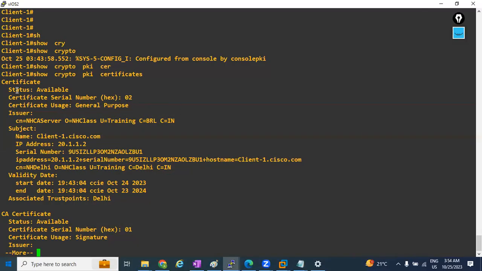So you can see the status is available right now. The certificate serial number is 2. Usage is general purpose. Who has released the certificate? The NH CS server from Bangalore, BRL, I have mentioned.